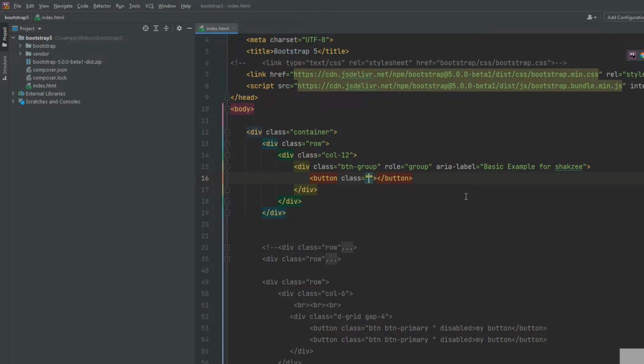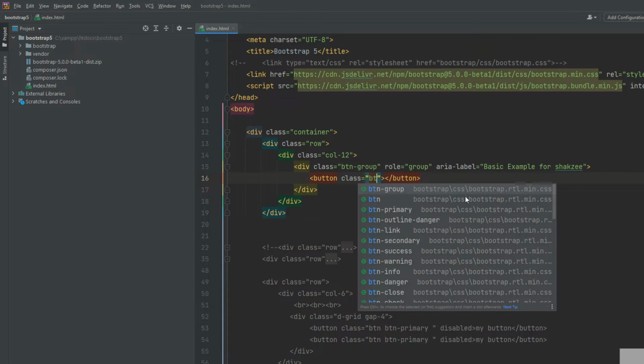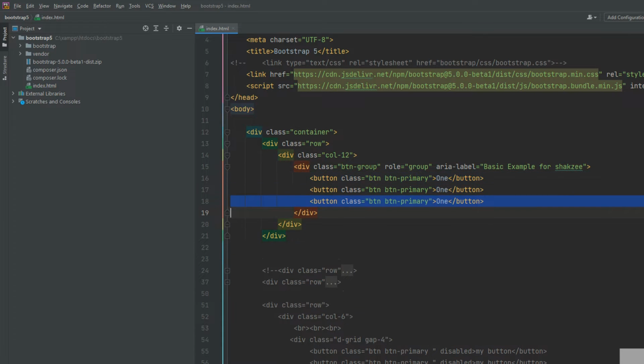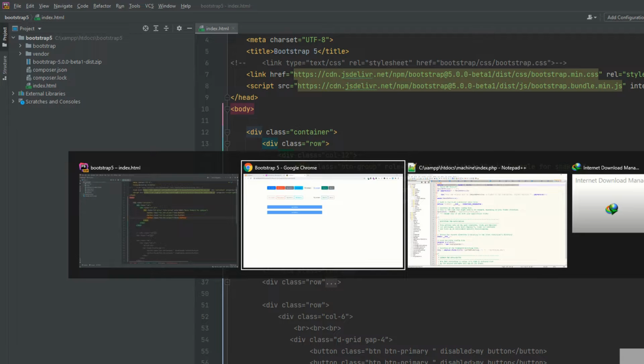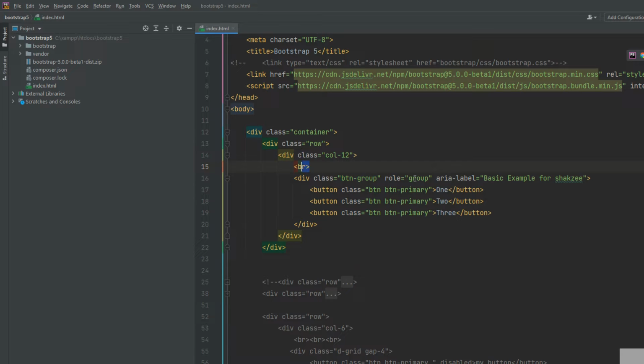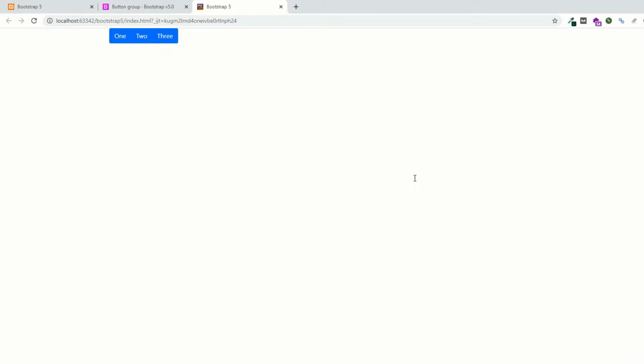So now I'm saying class btn btn-primary, but you have to use the btn. I'm saying 1, I'm saying 2, I'm saying 3. Go to refresh the page. As you can see, it's fine. I'm going to use the br to break our rows. Refresh the page. Fine. Here, basically, we are using 3 buttons and we are grouping them together. So, button 1, 2, 3.